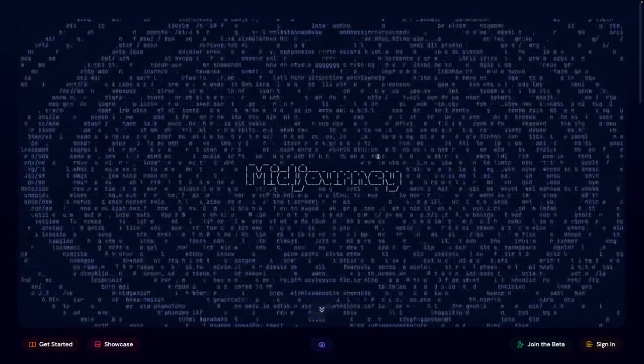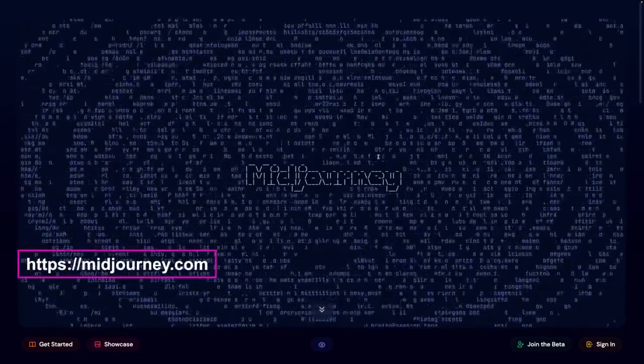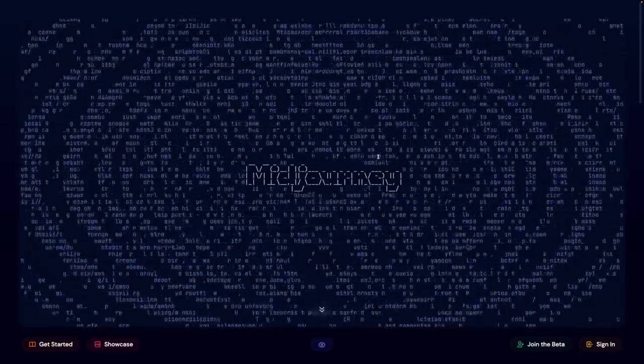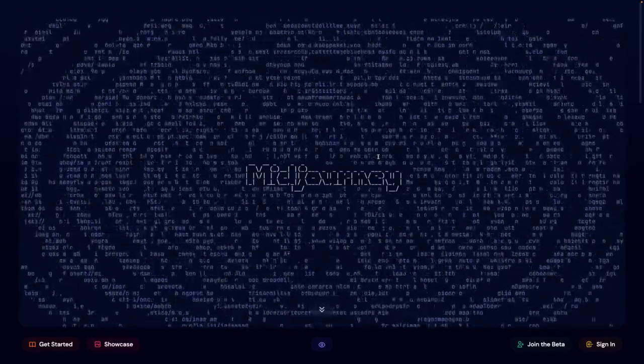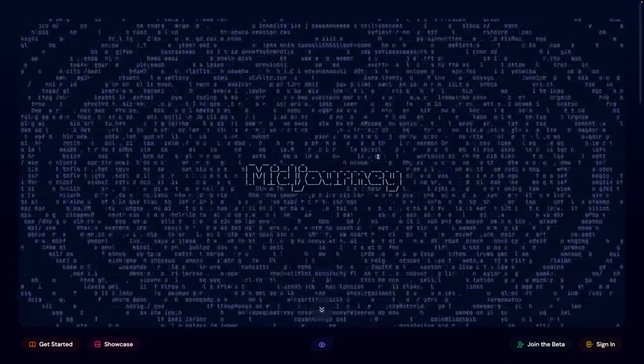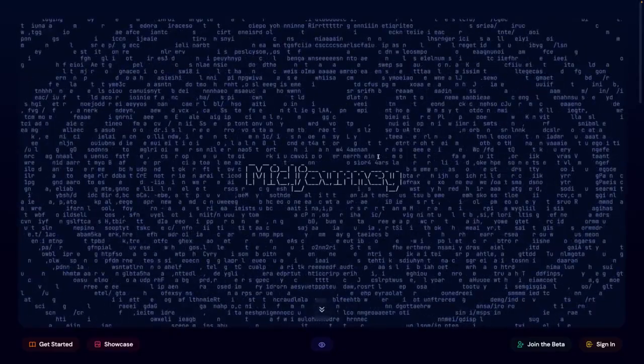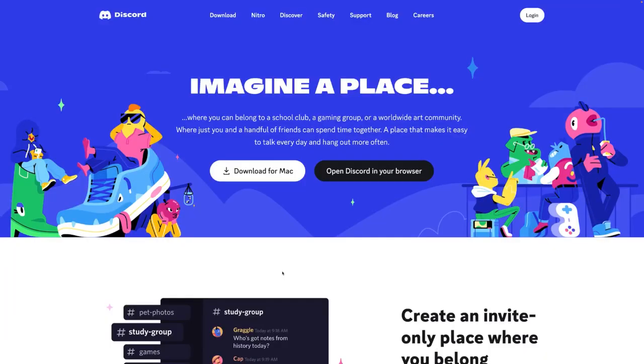Midjourney is an AI-powered tool to generate images. This is the official website, midjourney.com, but Midjourney isn't an actual web interface or a tool you can download. The features to generate these images are only available inside another tool. And this other tool, some of you might know already, is Discord. Discord is a chat app actually, which you can download to your desktop or mobile device, or which you can use directly in the browser.